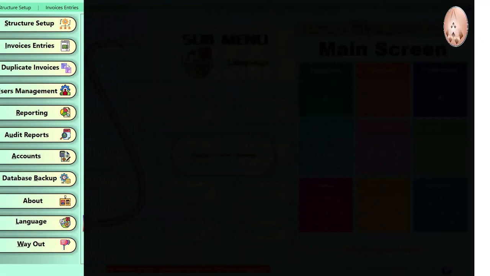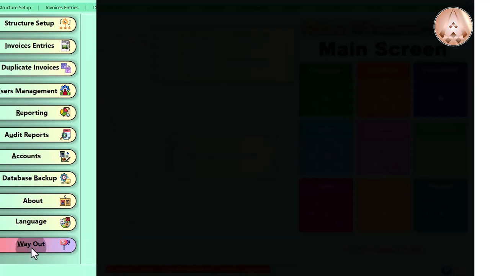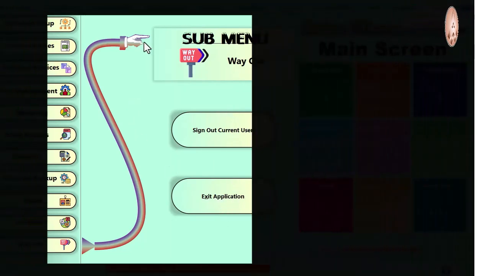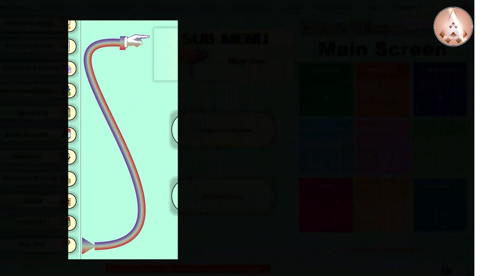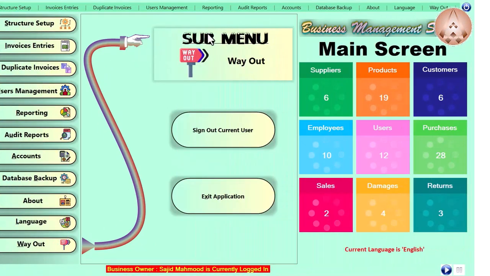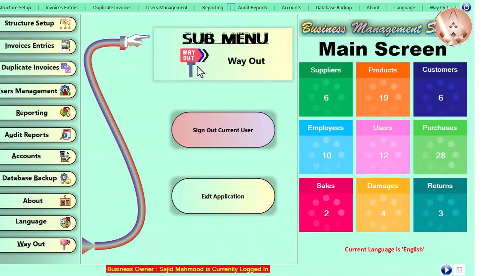So I will start this short overview of menus from the bottom of these buttons. The last button is way out here, and similarly the last is way out here, with two submenus here and two submenus here. And this S shape indicator indicates that S stands for submenu. This S shape indicator stands for submenu here. This is the submenu of way out. So that's why it indicates the submenu of way out.